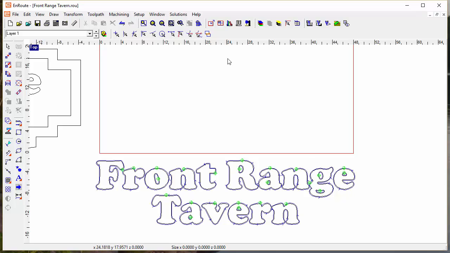The basic version of EnRoute includes a number of the general improvements to EnRoute, such as the plate panels and the snap additions, faster redrawing, all that stuff. But there's also a couple of improvements that are new features that have been added into Basic. The first one is the dynamic nesting tool.